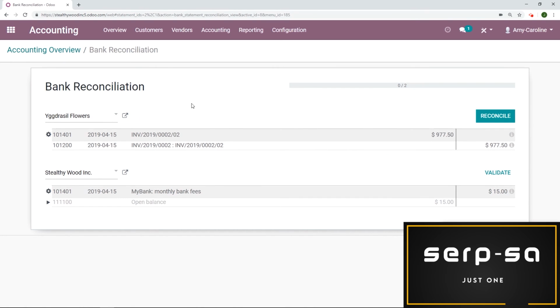So this first one matches perfectly with that invoice. So let's go ahead and reconcile this. Now, I want to point out that these lines aren't blue like we saw earlier, and that's because I didn't register that payment. I simply did not register a payment yet, but I'm going to go ahead and reconcile these.